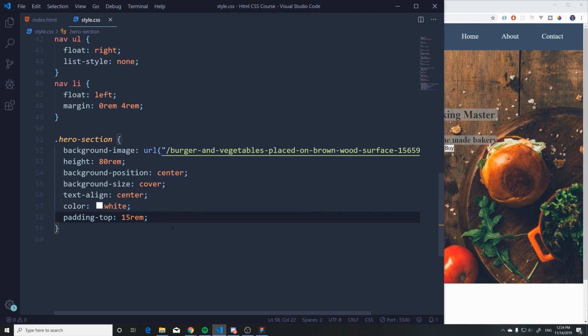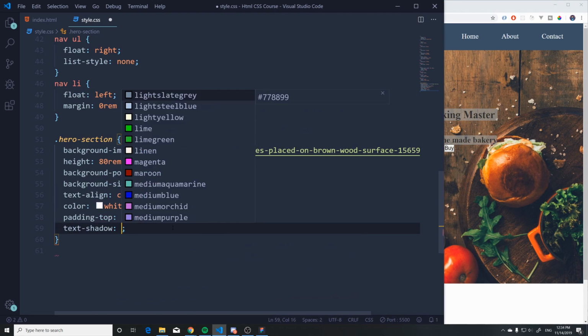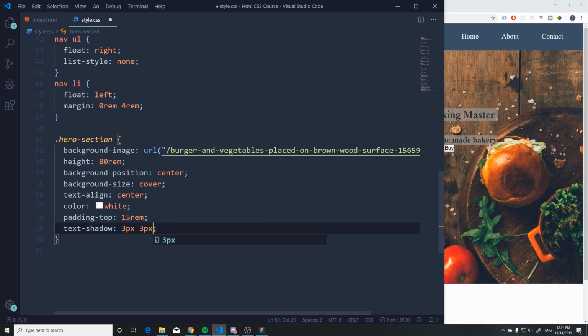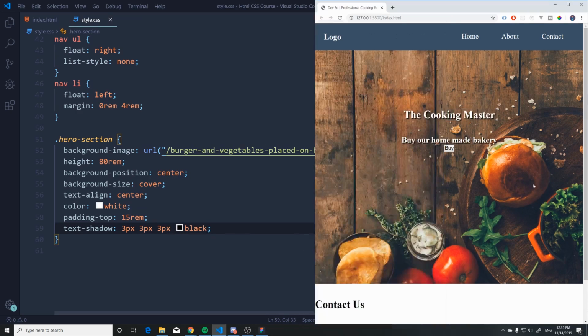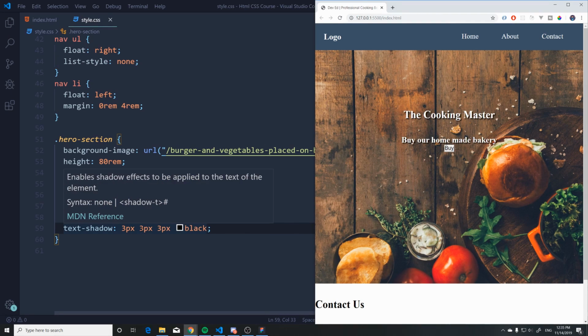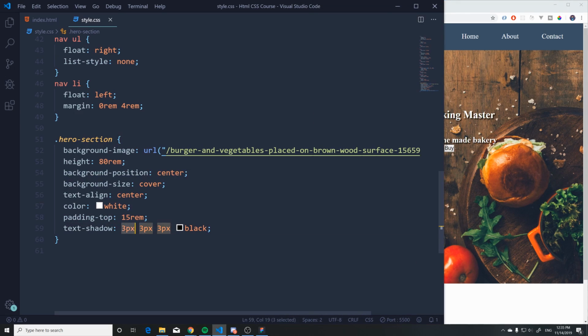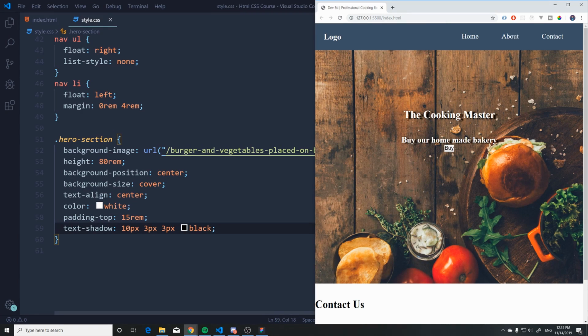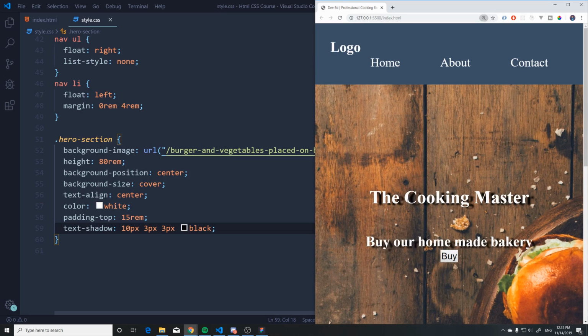So one thing that you can do is add a text shadow. And by adding a text shadow, this takes 3 parameters. It's going to say 3 pixels, 3 pixels, 3 pixels, and a color. I'm going to say black, and I'm going to explain everything. So the first one and the second one is going to be the position of it. So if I change this to 10, as you can see, it moves it 10 pixels to the right. So the shadow now is to the right.